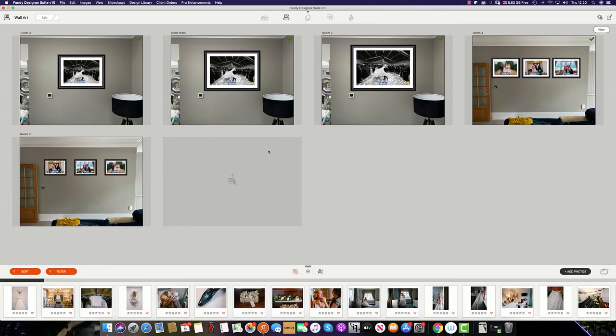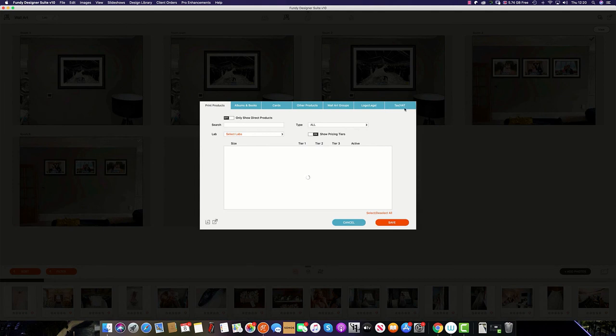To set your currency and tax rate within Fundy Designer, simply go to Client Orders and Edit Client Product Pricing. Here, the last tab is the tax/VAT. It is within this tab that you can select your currency symbol, tax and VAT rate, the name of the tax, and whether you want the tax to be added to the invoice total.